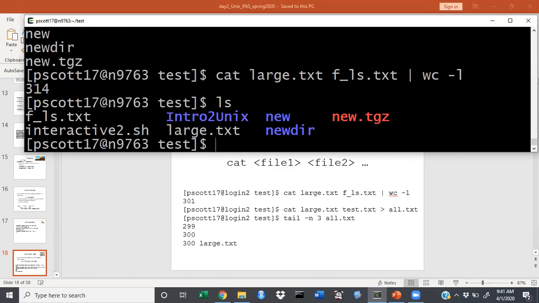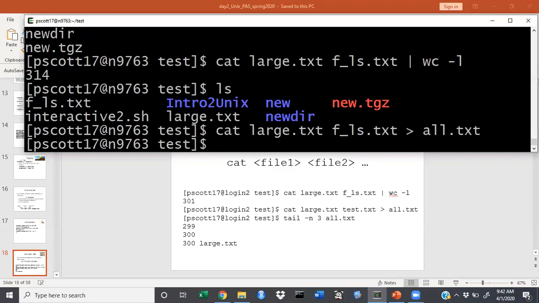I think I got rid of test.txt. That's okay. So if I wanted to, I could cat large.txt and fls.txt, and I could redirect that to a new file we'll call all.txt, and nothing got displayed to standard output.